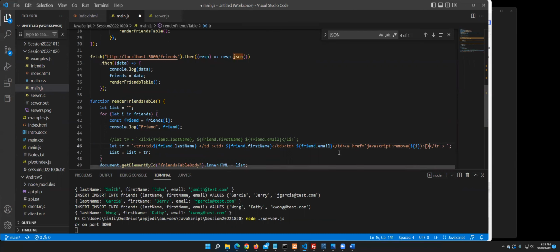And do something like this, like an X. Okay, so what am I doing here? I'm creating an A reference, and the A reference is going to link off to something. I'm telling it to execute a JavaScript function called remove.